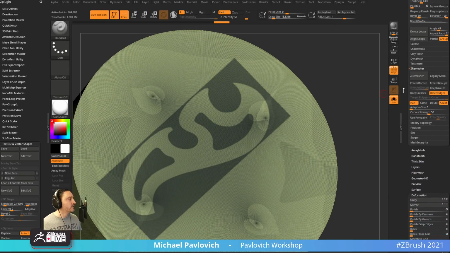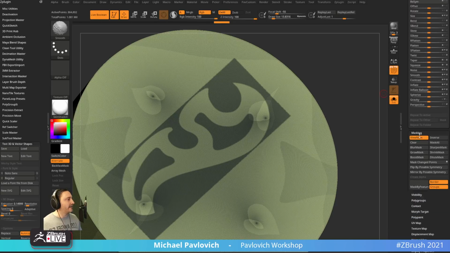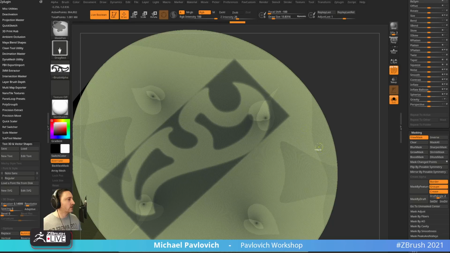Well, here's another thing you can do. You can go down here to masking, and you can grow and then sharpen. So if I Control tap, that'll blur, and then Control Alt tap to sharpen, and that'll smooth it out. Of course, that may not be what you're looking for.